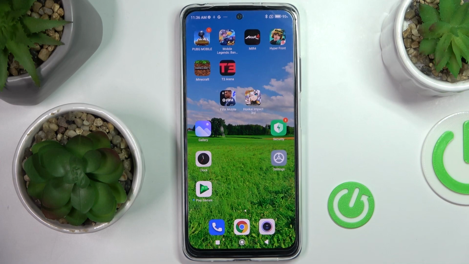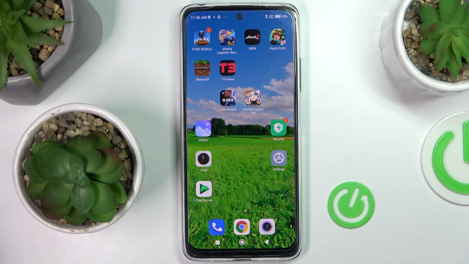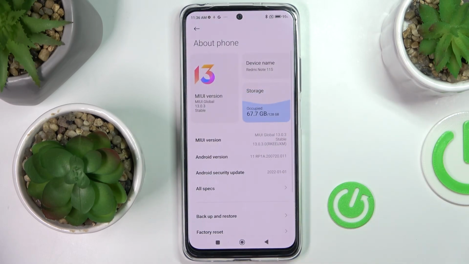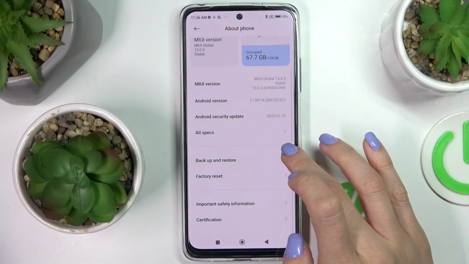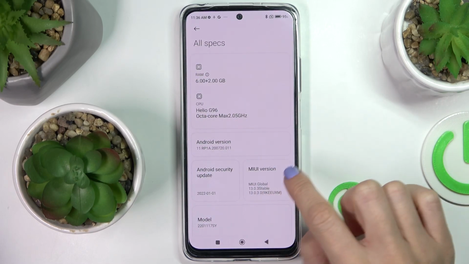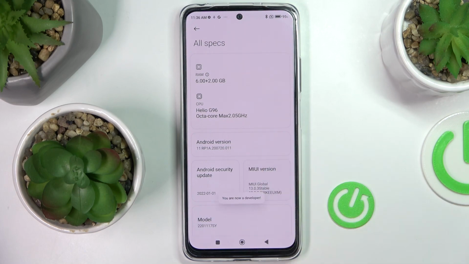And in front of me is Xiaomi Redmi Note 11S, and let me show you how to activate developer options on this device. So at first, let's open the settings, go to About Phone then, and here click on All Specification. Here you will notice New Version, so just tap on it 7 times, and that's it.